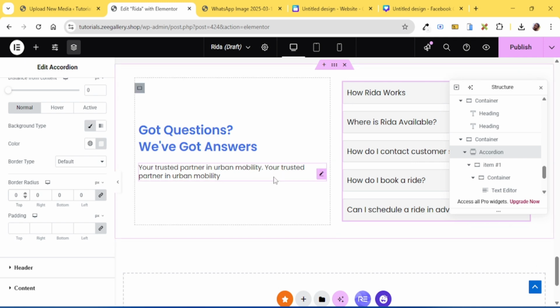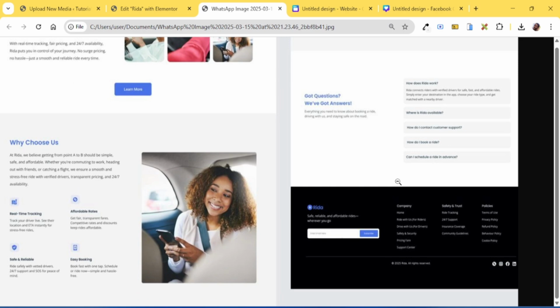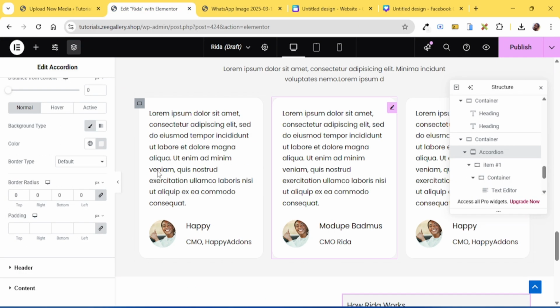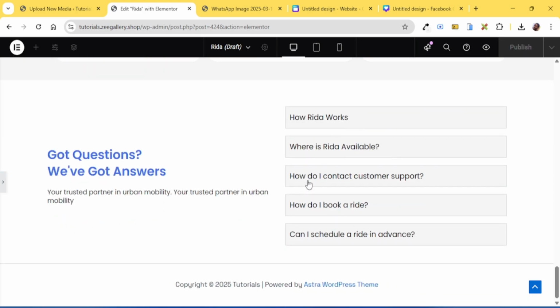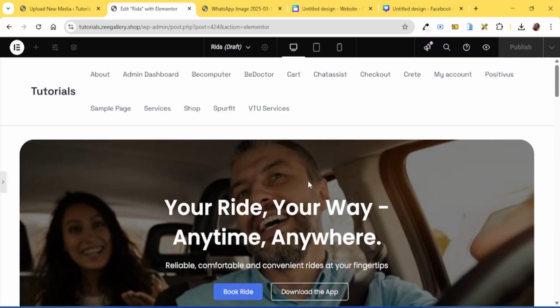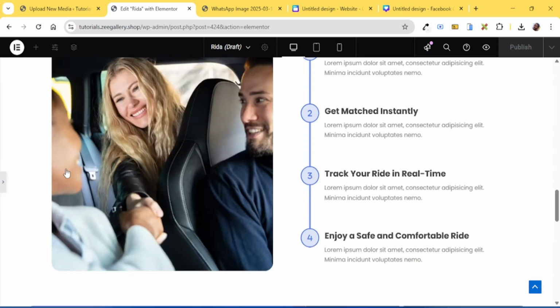Let's just leave it at 0, so it won't complicate things. Now guys, I think we are done with the desktop version. As you can see, we have a very, very beautiful design from the beginning to the end.